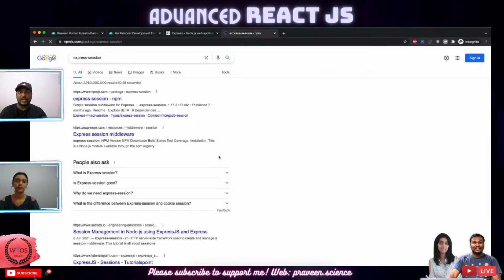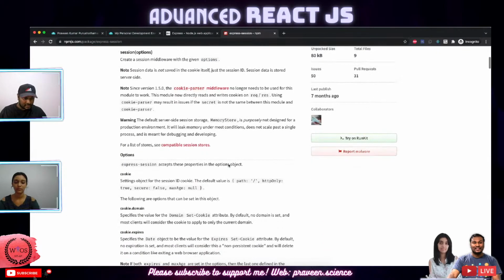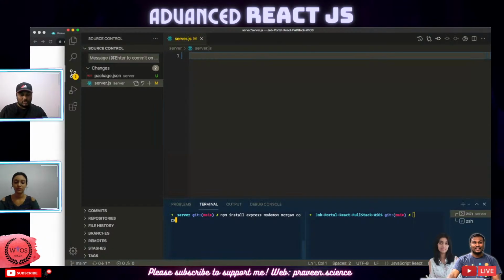This is for session handling in Express. So you are signing in, signing out, all those things. This will be handled by Express session. Is this the keyboard cat one? Yeah, this is the one. Cool. So let's add these things.